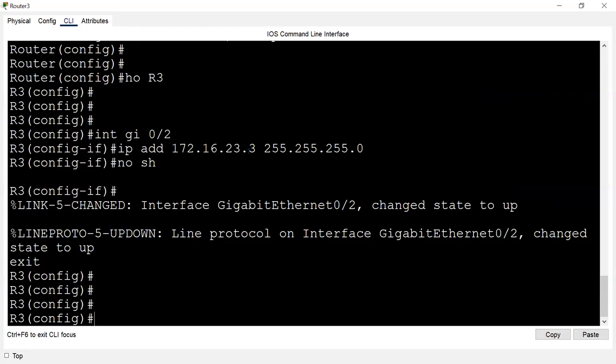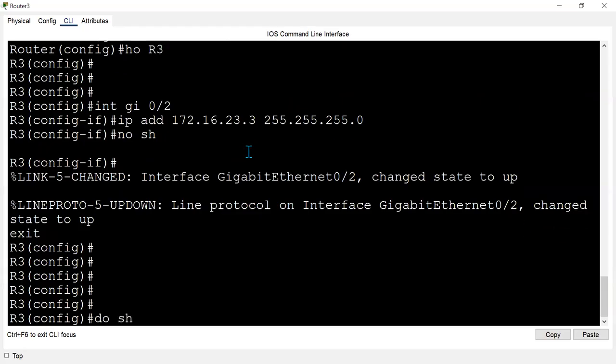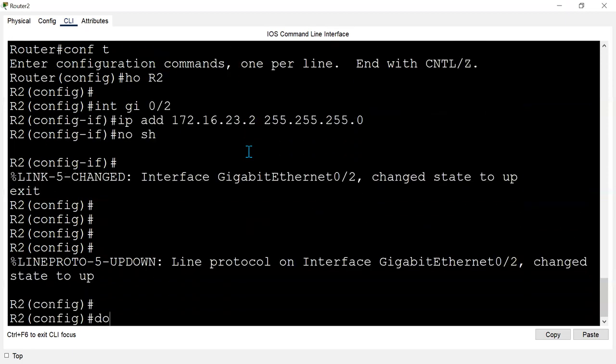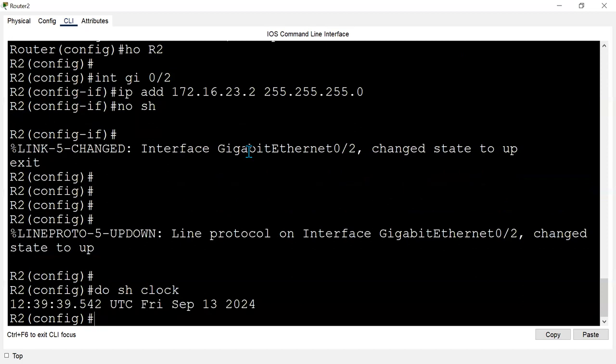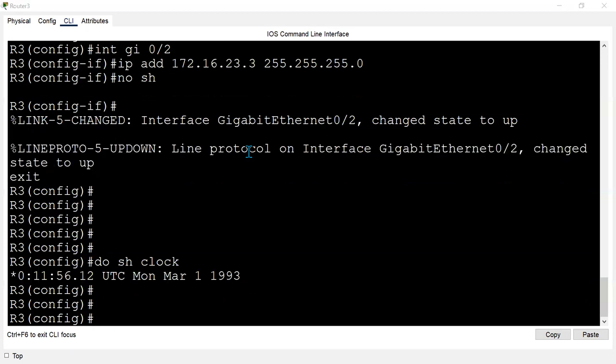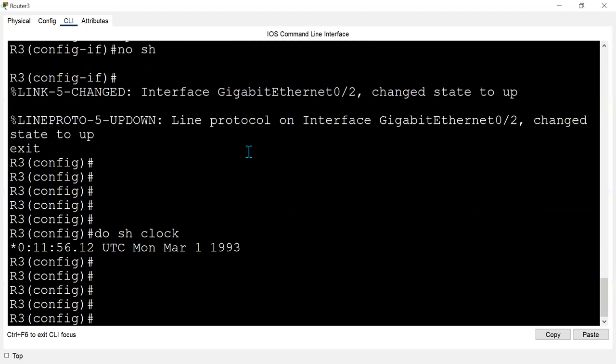Again, you can verify. Right now also, if you want to see, do show clock. It's still March 1993 on router 3, and router 2 is in the current September 2024. Now both are connected. You can also ping router 3.